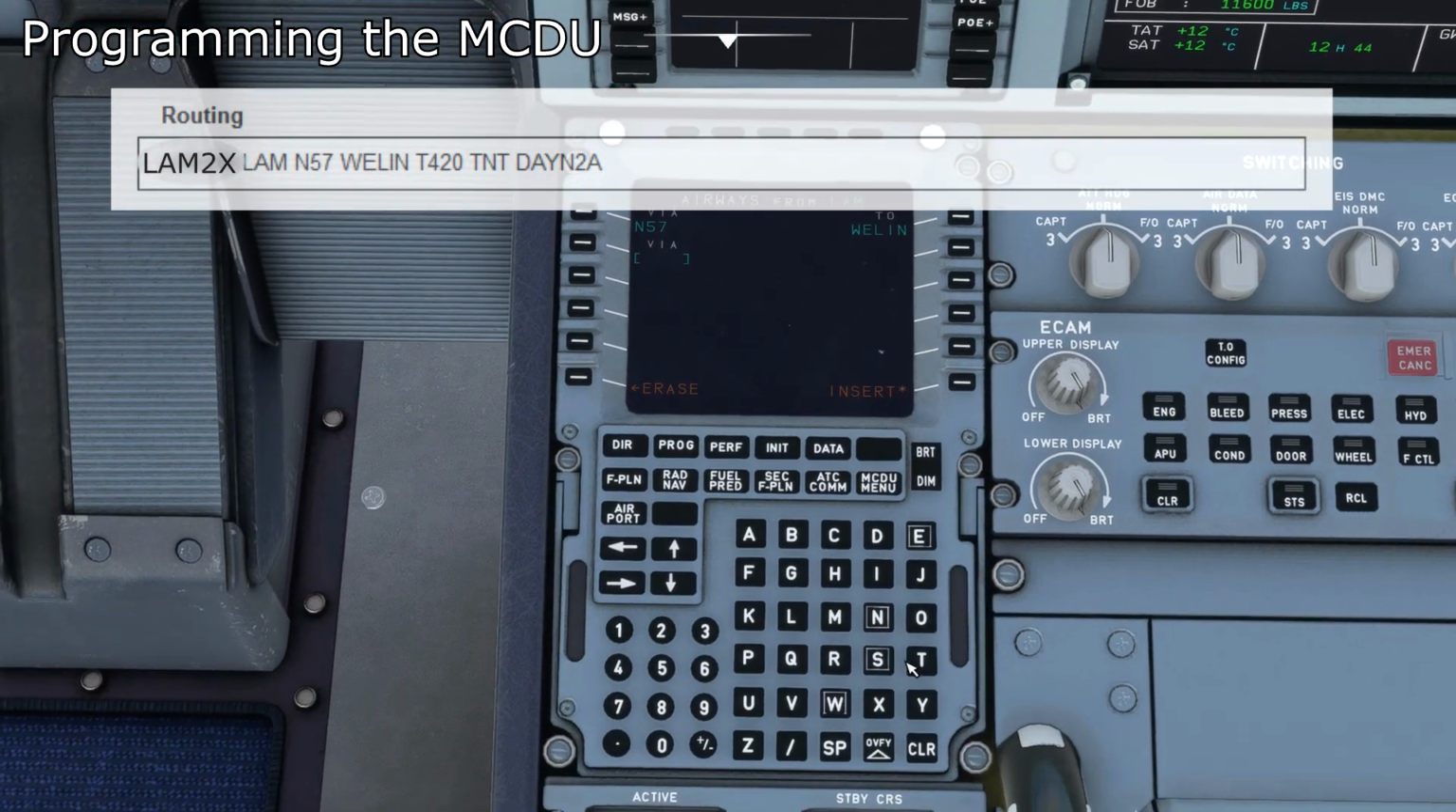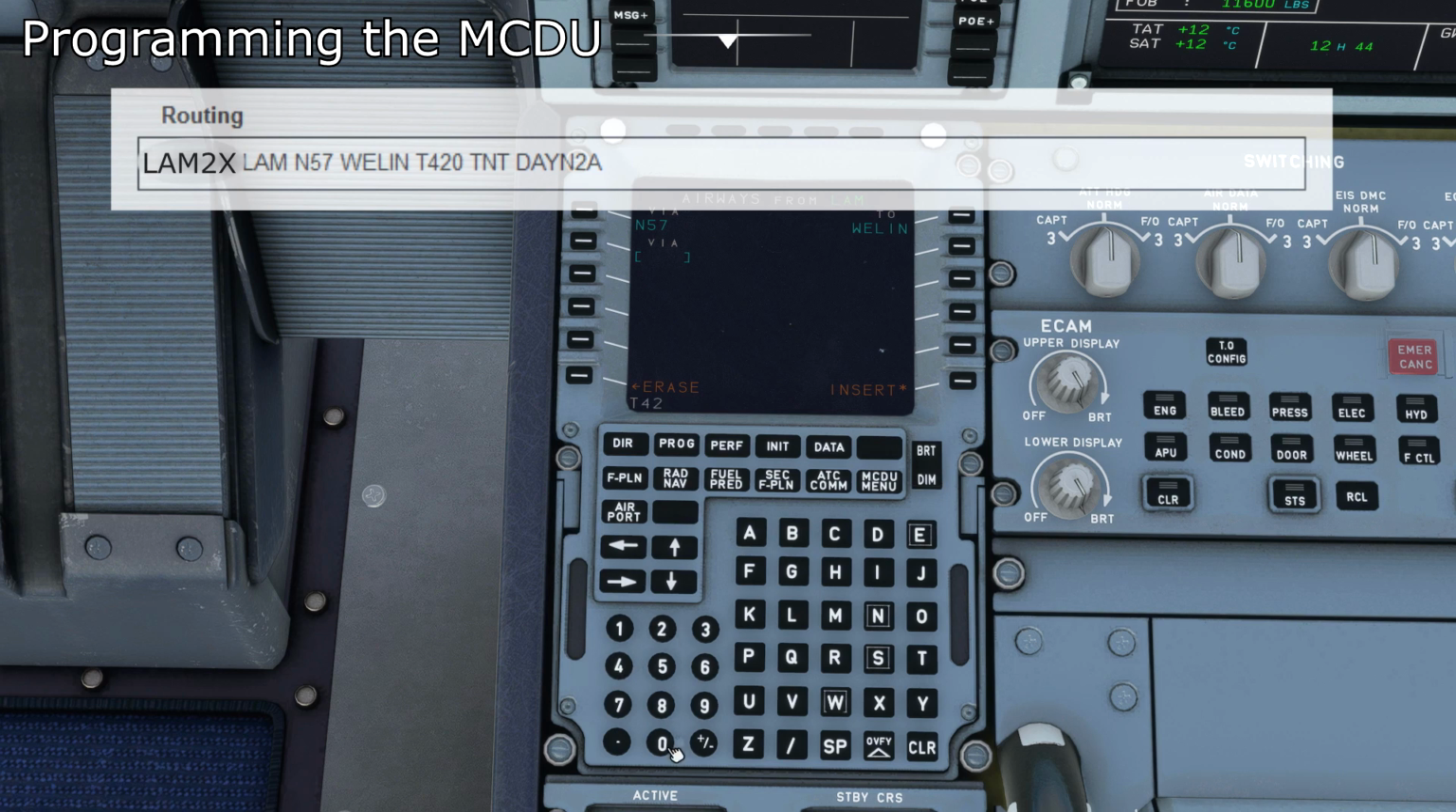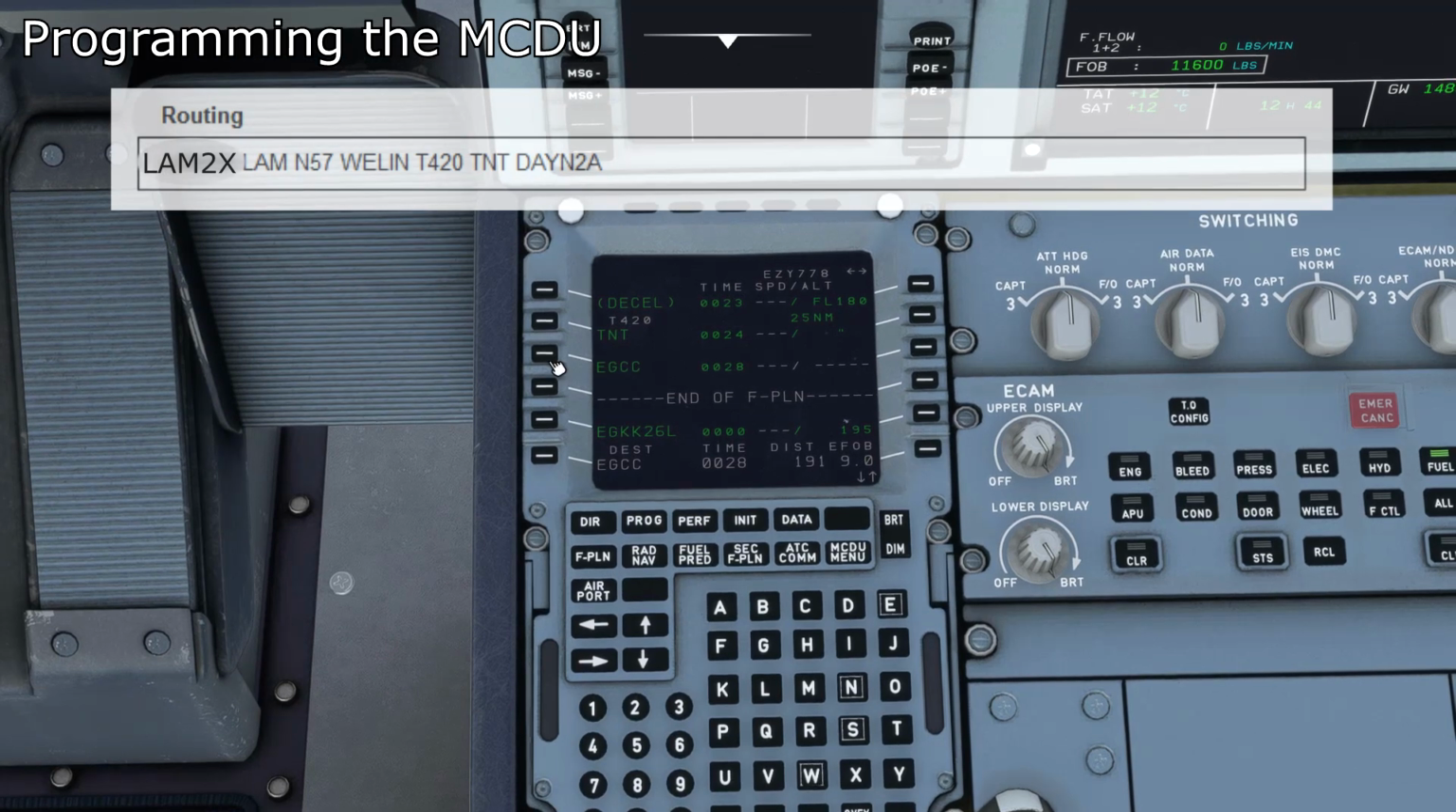The next one is Tango 420. Pop that in there. That's going to take us to TNT, or Trent as the actual waypoint is called in real life. Pop that in there, and that's all done. Then you can come down here, press insert, scroll right down to the bottom now, and you'll see the only thing we have to do now is put the approach in.